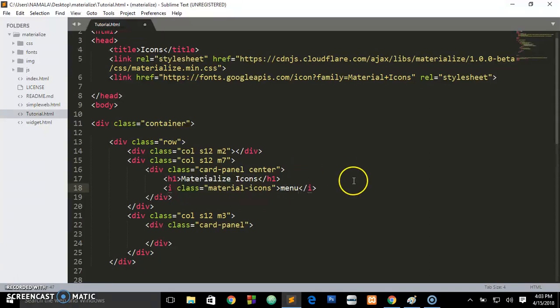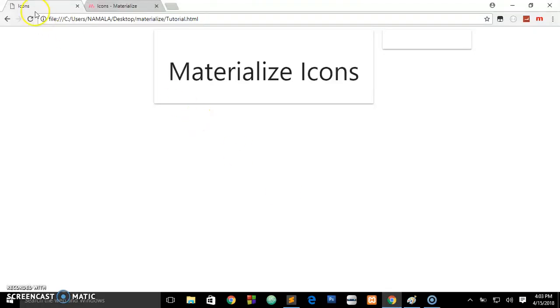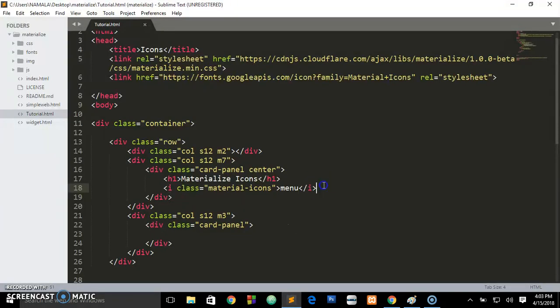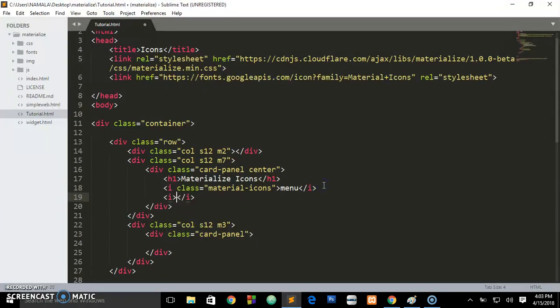Let's say menu. So when we save this and preview it in the browser, see, we have an icon of menu. So it is the icon supposed to be here when the page is fully loaded. Very simple, as you have guessed: I tag, class, material icons. Inside here we say home.